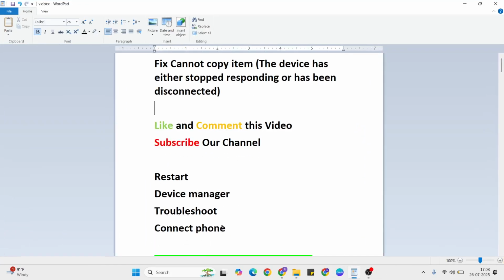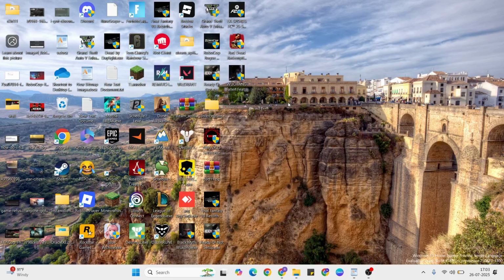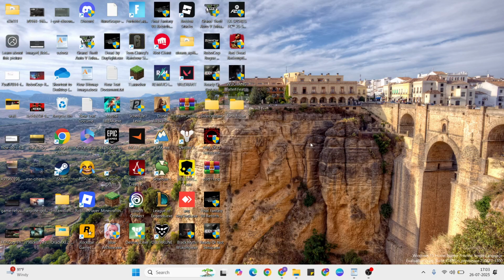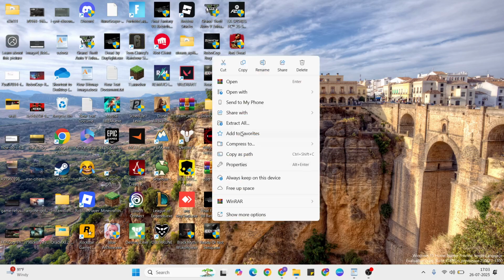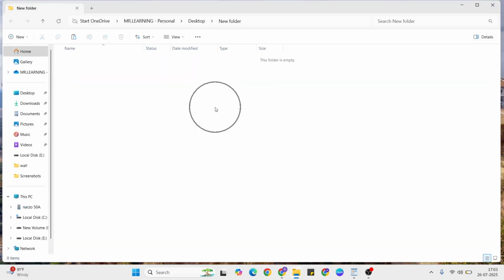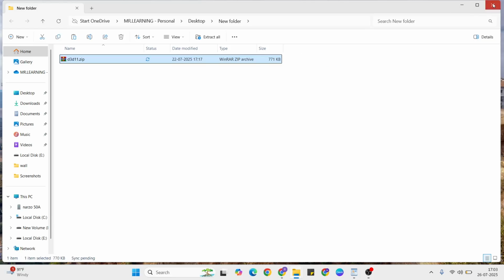Connect your phone. After that, create a new folder, then your file. Then right click, then click Copy. Then double tap the folder to open it, then paste here. Come back.